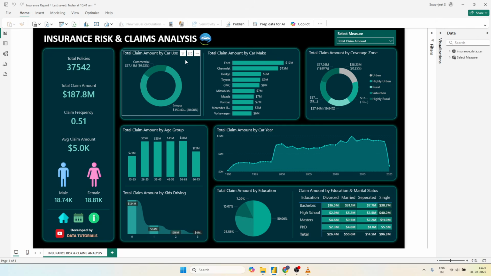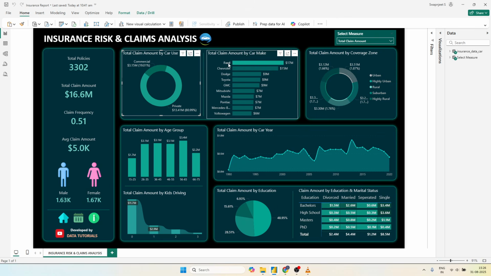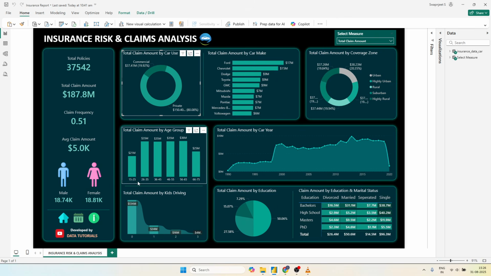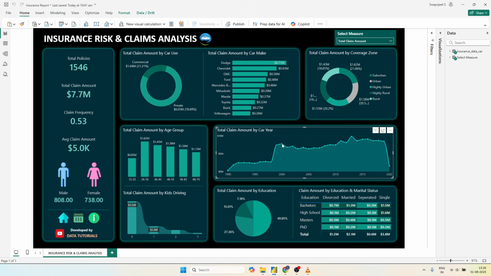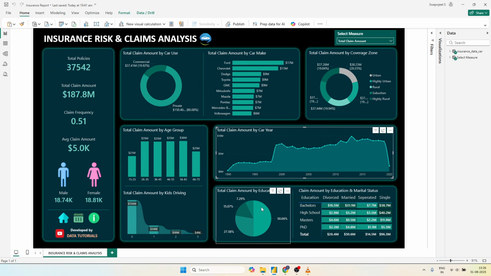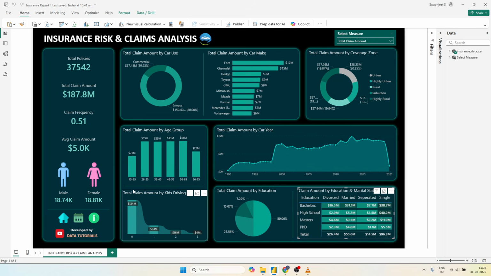Based on that, you can see at the top, I am using a single filter which is used to operate a dynamic measure. This will also be operated by using different filters. When you click on this particular slice of the pie, you can see the numbers are changing based on that. Similarly, if you want to see for a different car make, let's say Ford, then you can see for different age groups how it is performing. For different car years also you can see. And similarly you can also see for kids driving or not, by education, by high school and all those things also, right? So this is how it will be performing.